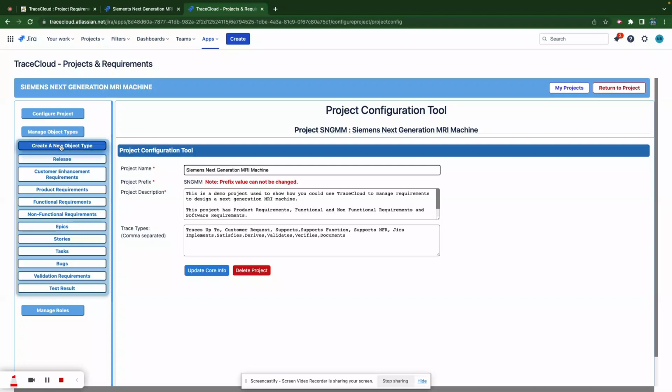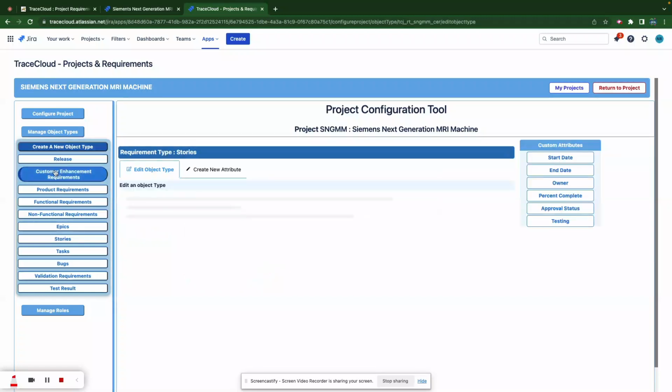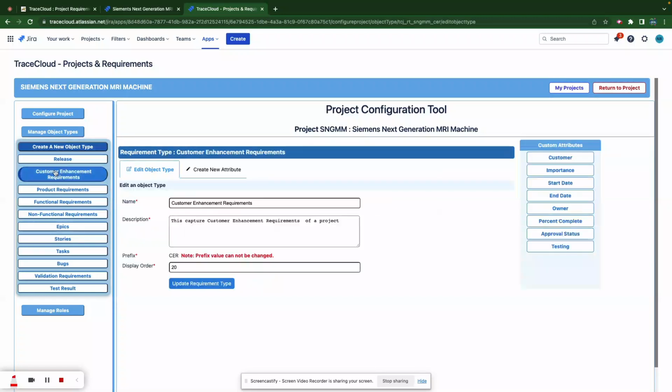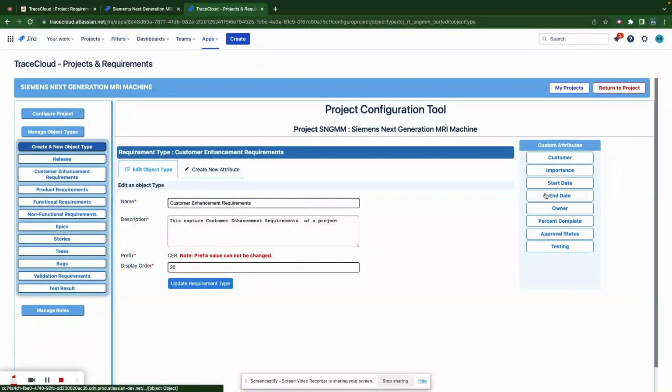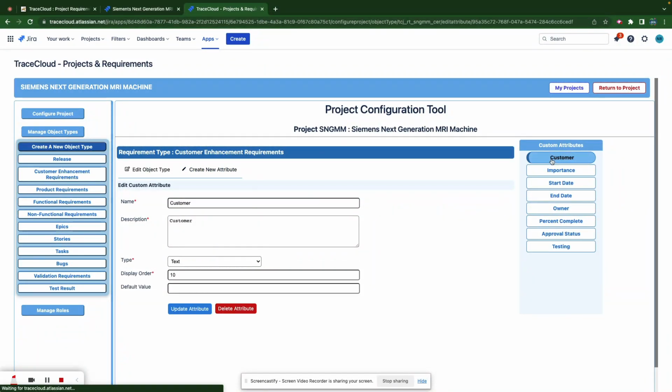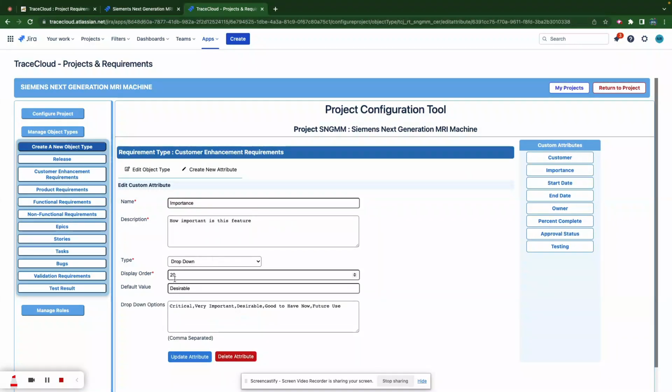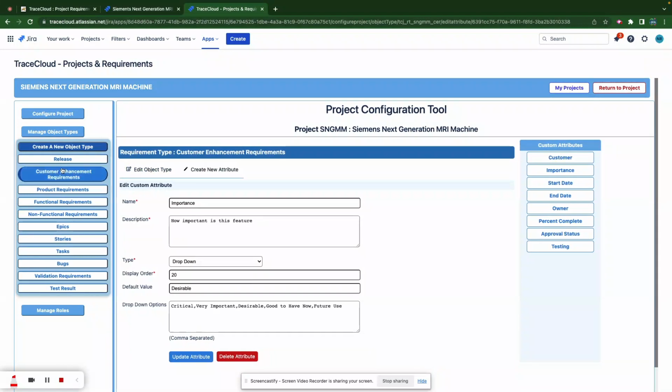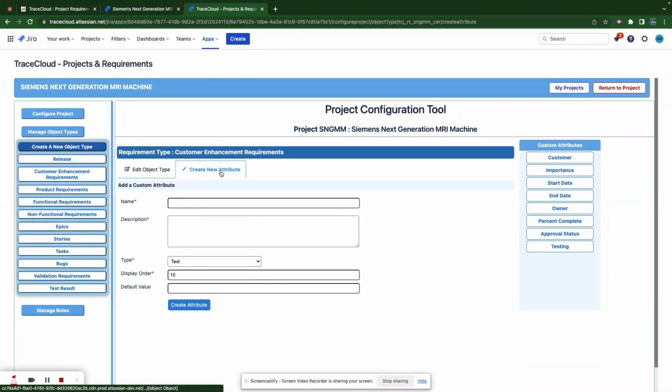You can create a new type if you don't like the existing ones. In this case, I have something called customer enhancement requirements, and they have multiple attributes here. I got the customer attribute, which is of the type text. I have an importance attribute, which is a drop down with these possible values. So you can define your own requirement types, create new attributes, and think of this as your Excel file with multiple columns, and you're defining the columns here.